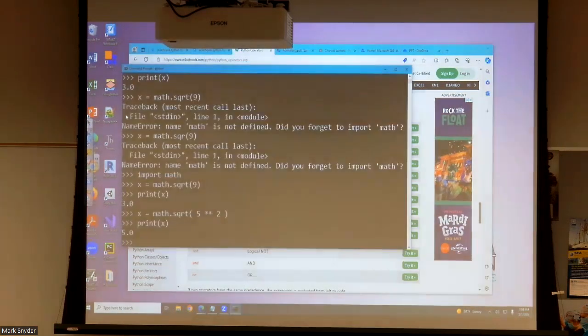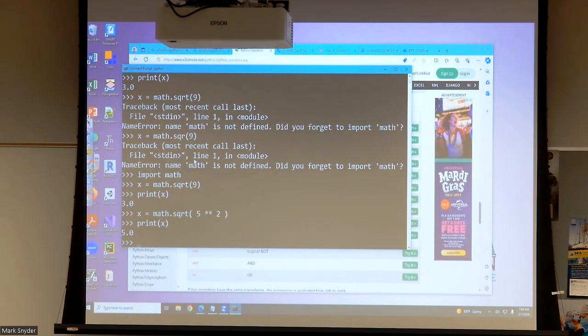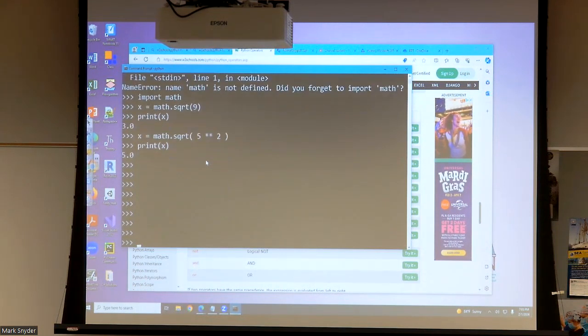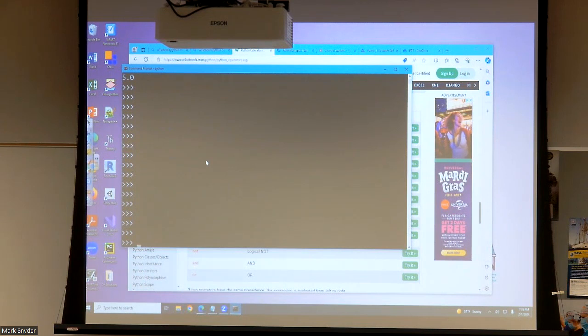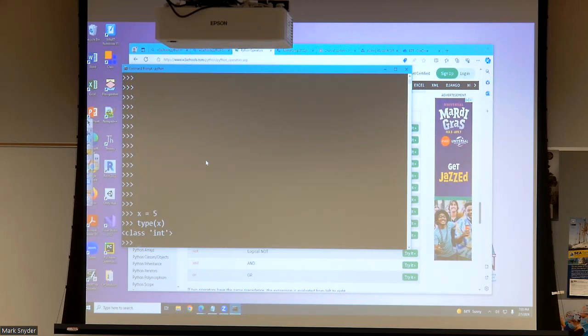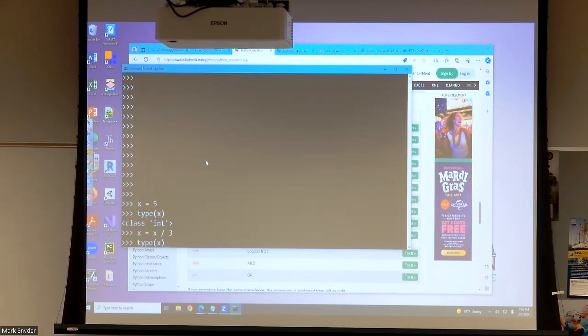I want to point this out, not because I can demonstrate what's going on here, but because I can't. There's this feature in Python: normally if I say x equals 5, and I look at the type of x, it's an int, right? And then I say x equals x divided by 3, what's the type of x going to be? Float.